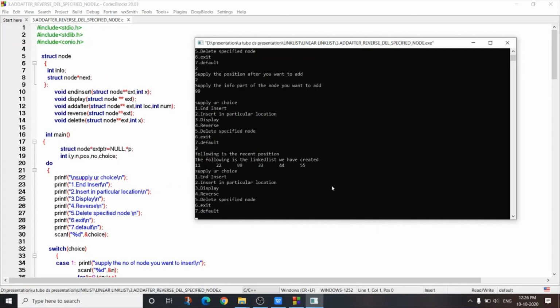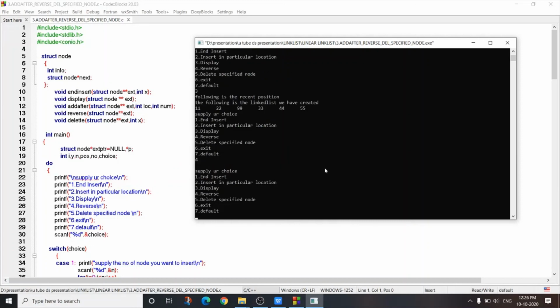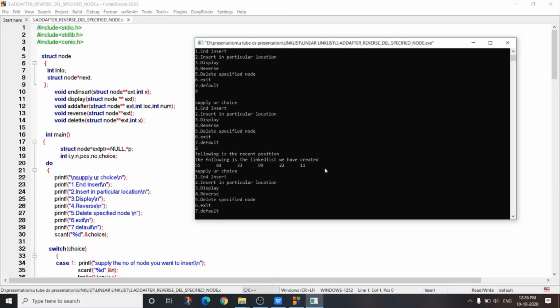Now I want to reverse the linked list. So this is our current linked list. I want to reverse this linked list. So option number 4. Again I want to see after reversal. So option number 3. See, I get the reversed linked list.